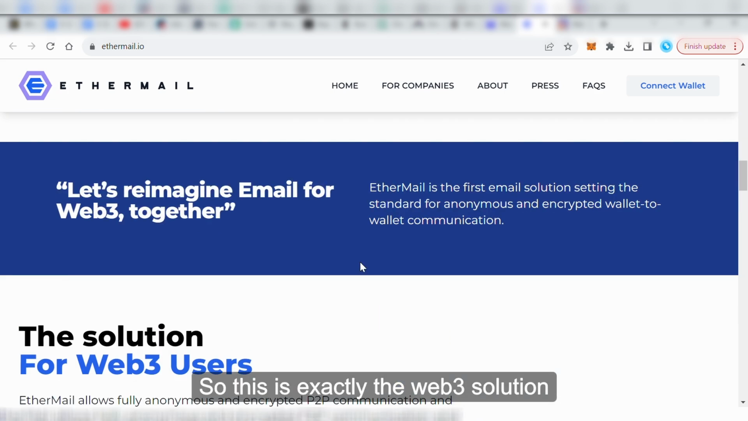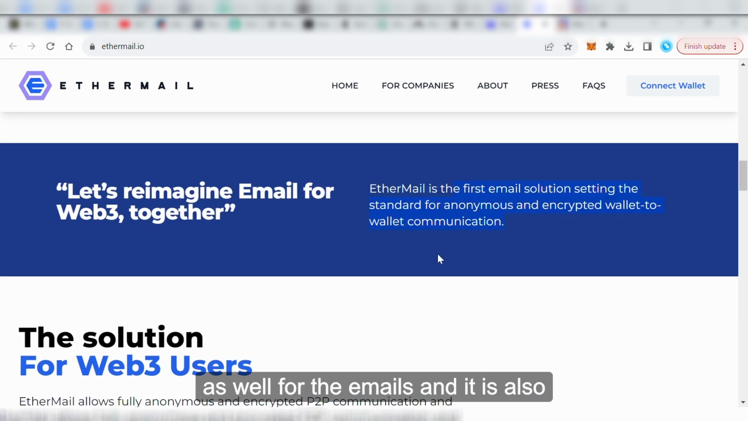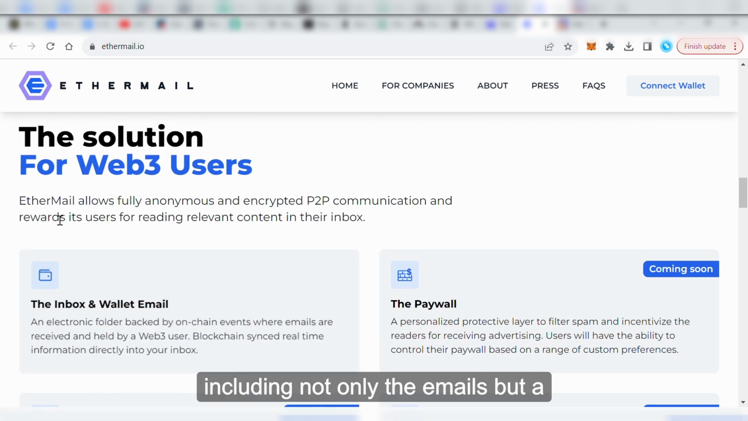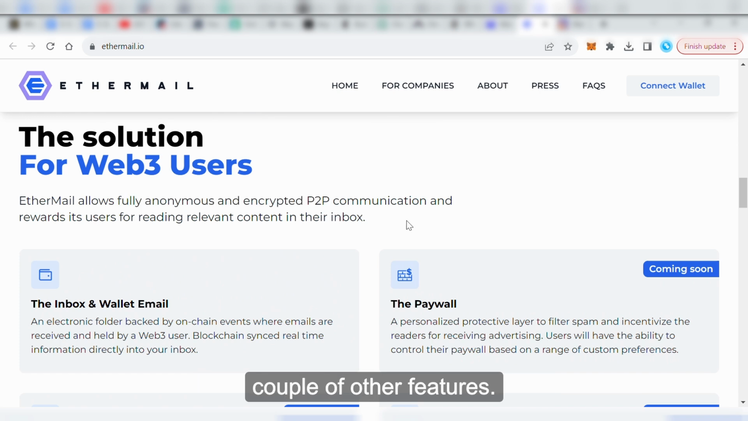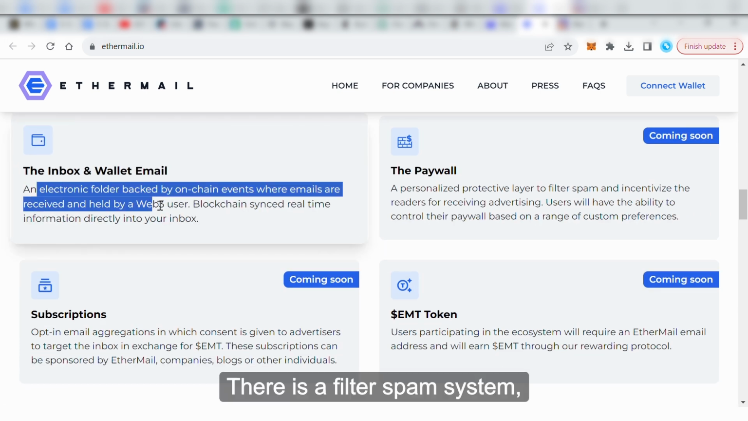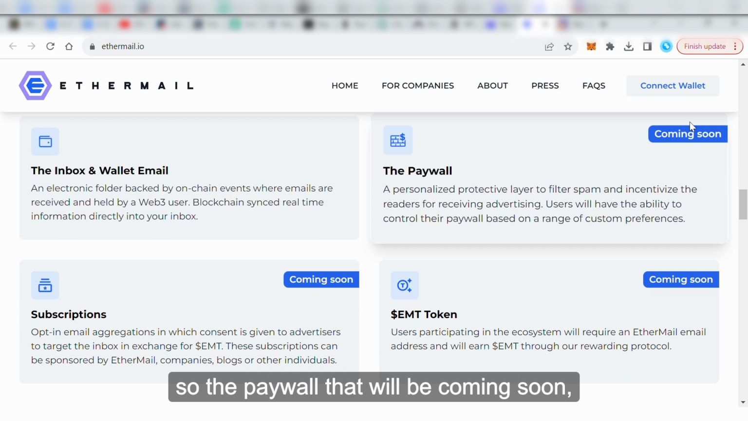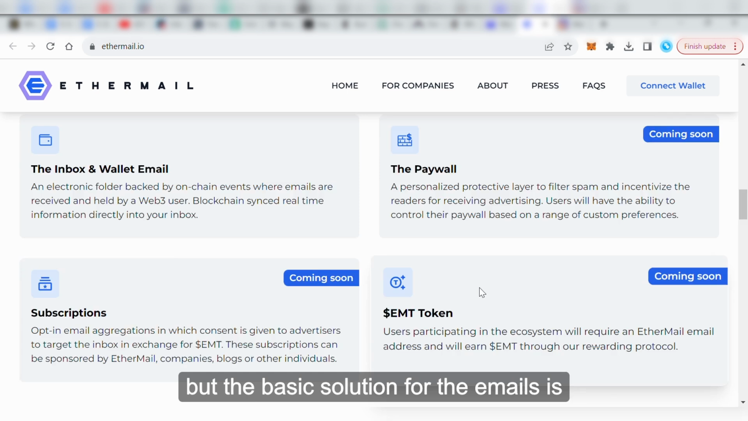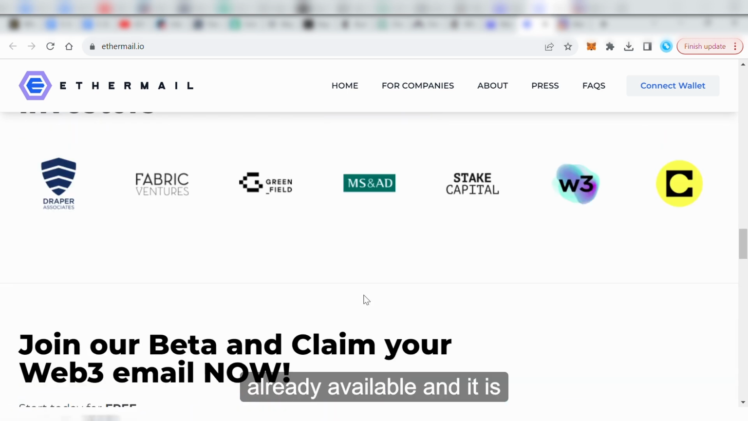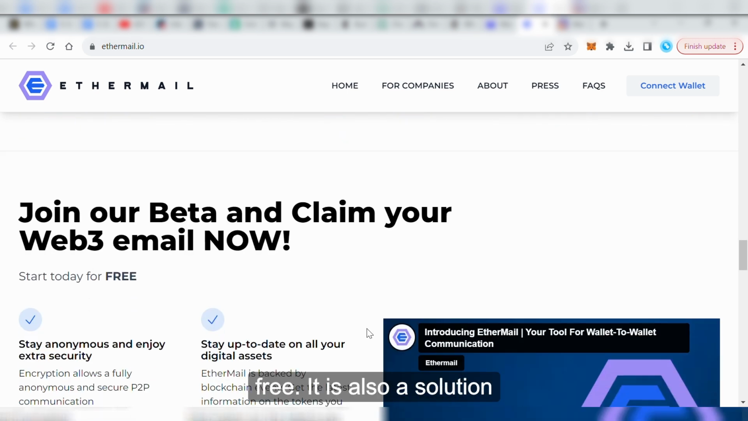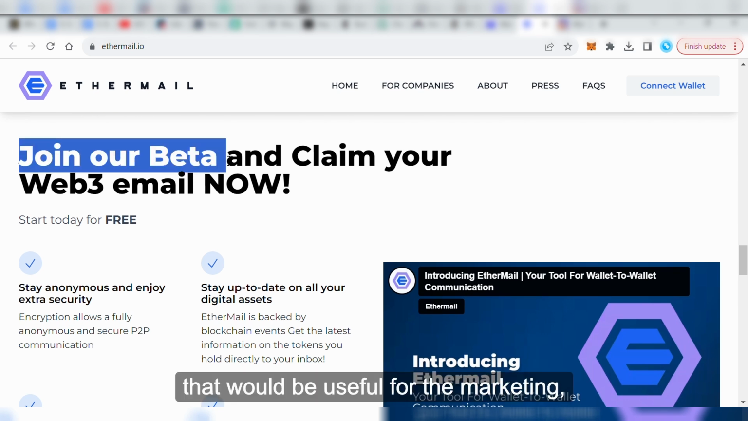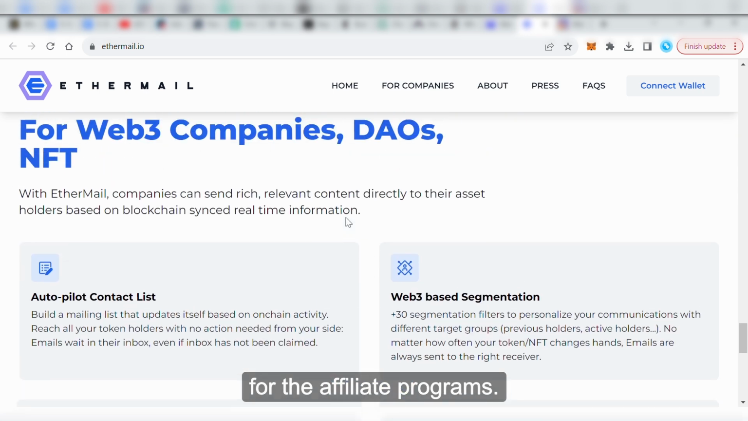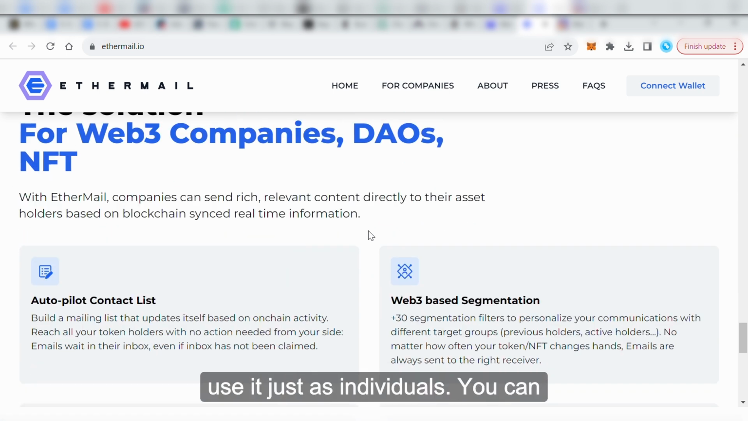So this is exactly the Web3 solution as well for the emails. And it is also including not only the emails, but a couple of other features. There is a filter spam system, so the paywall that will be coming soon, subscriptions options that will be coming soon. But the basic solution for the emails is already available and it is free. It is also a solution that would be useful for the marketing, for the affiliate programs. But right now, let's try to use it just as individuals.